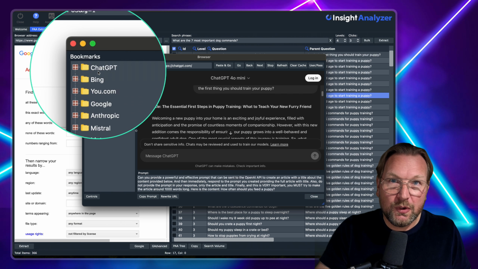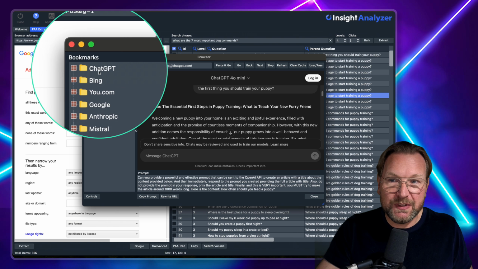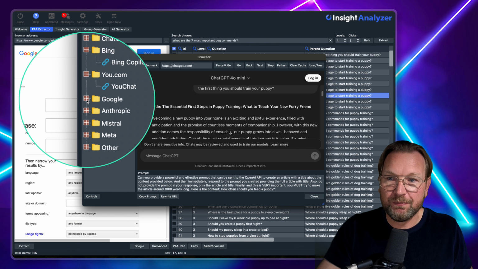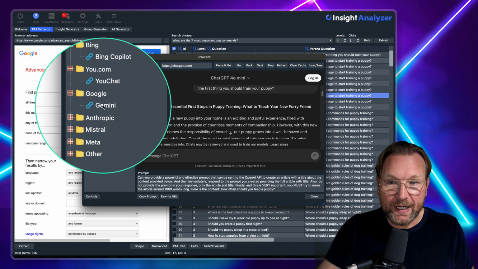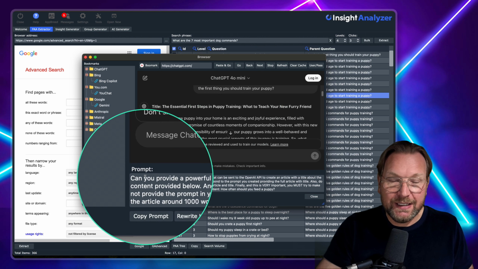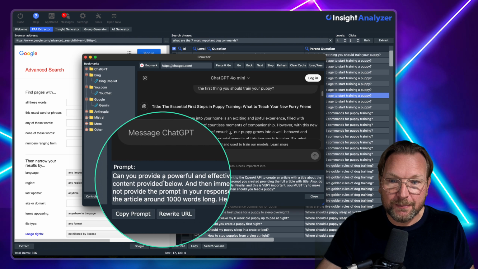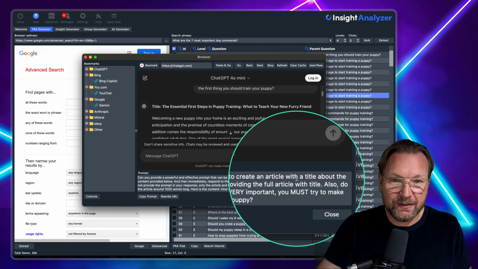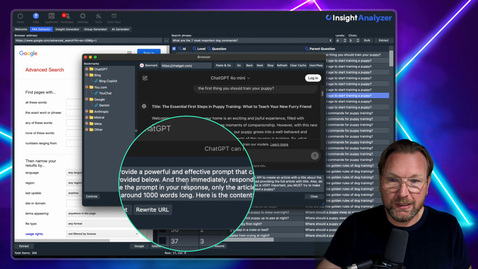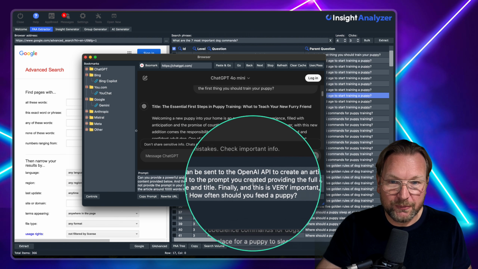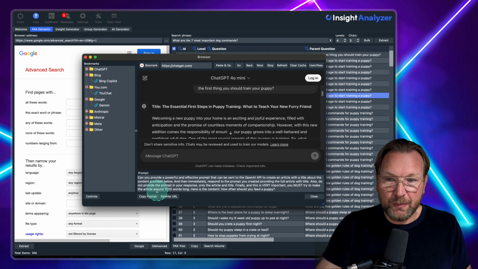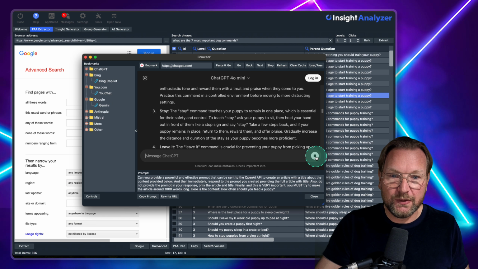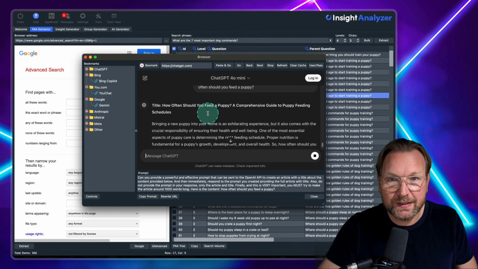Now, there are multiple engines in here. So ChatGPT is just one, but you can also use Bing Copilot, or you can use UChat here, or you can use Gemini if you want to write the article. And what it has done is that it has added the prompt in here. Can you provide a powerful and effective prompt that can be sent to OpenAI API to create an article with a title about the content provided below, and then immediately respond to the prompt you created, providing the full article. So basically, you're going to copy this prompt, you're going to paste this inside of ChatGPT, you're going to click on send, and now it will write the article for you.